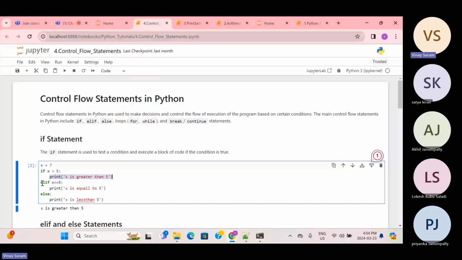Once you start with if, you can use if-else, or a simple if is fine. But if you want more conditions, you can write elif. You can write if, elif, and again else. The last one should be else. If none of the conditions are met, this will be printed. So you start with if x greater than 5 colon, print "x is greater than 5".